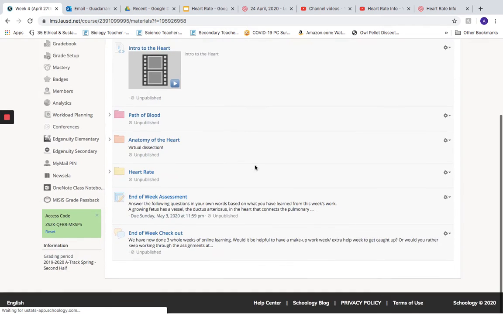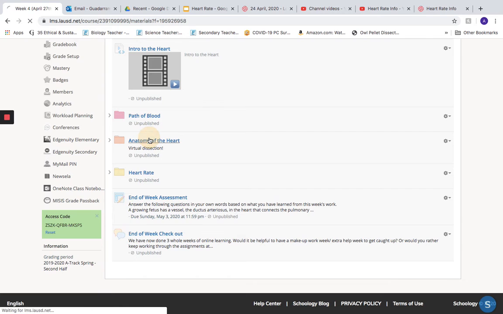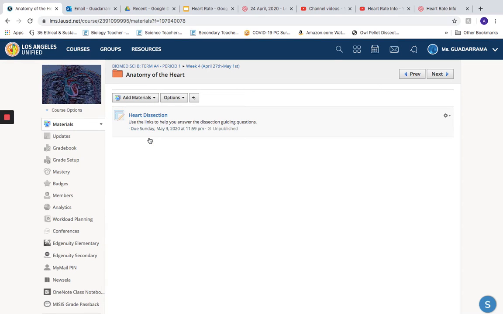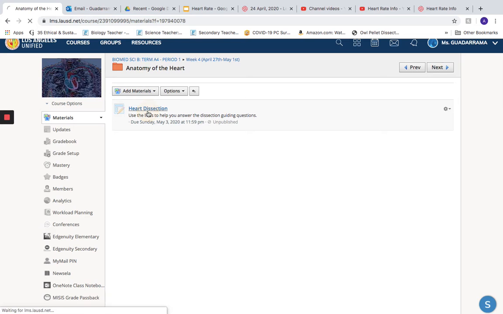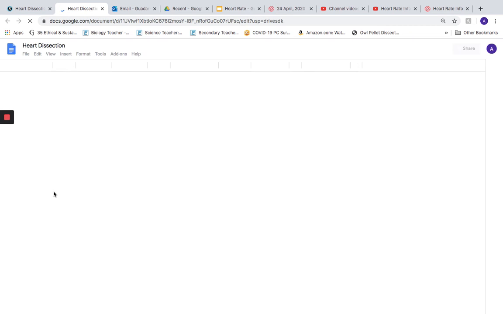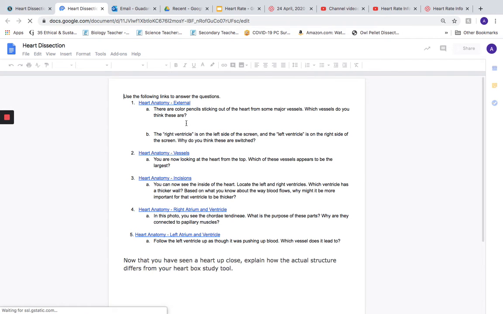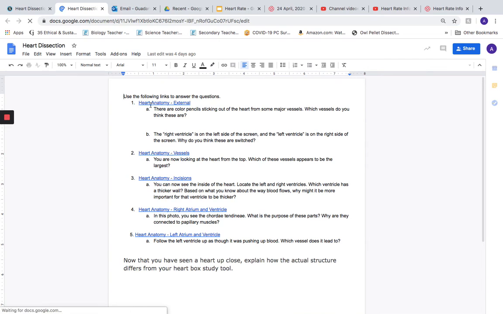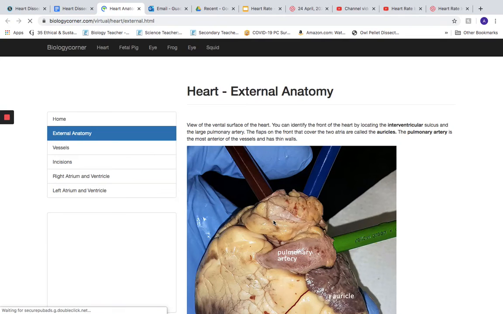Okay, back to week 4. Next thing is anatomy of the heart. It's a virtual dissection. So heart dissection here, I have it listed. It is a Google Doc with some images to help you through a heart dissection. So for each section, there's going to be a picture to go with the questions that you're answering here. So for example, if I click here on external anatomy, I'll be able to see the outside of the heart.